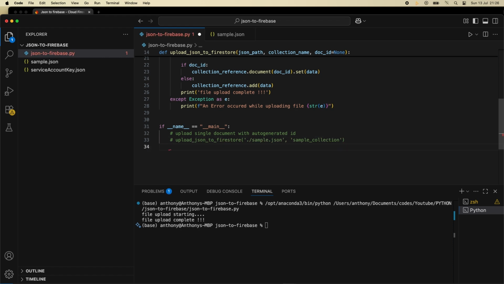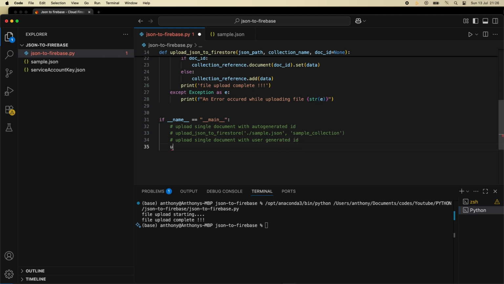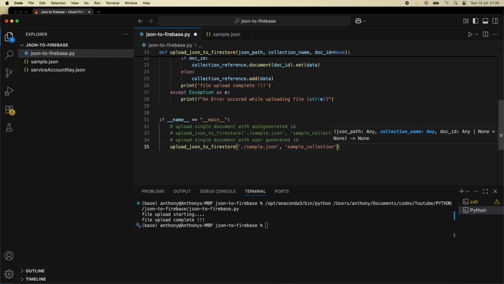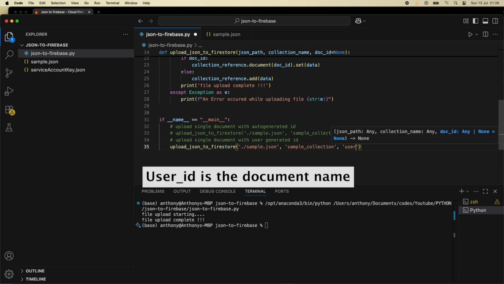To test this, we comment out the previous function. The first line allows us to upload using an auto-generated document ID. This function would allow us to use a user-generated ID. So we call the function again and set the sample JSON data and the collection name as sample collection. Finally, we set the user ID.